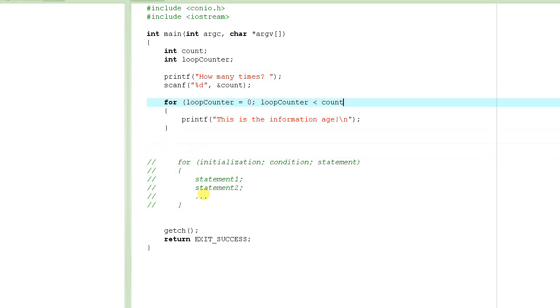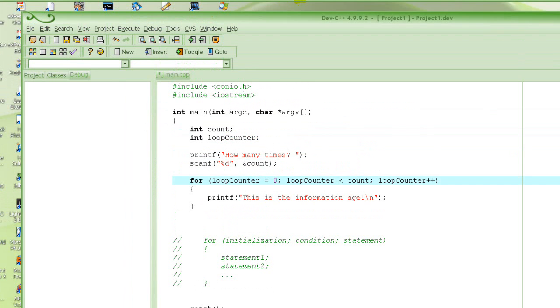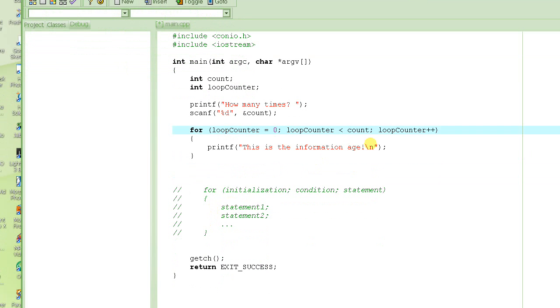So we put the semicolon at the end, and then what do we do? We basically increment the loop counter every time it executes. So remember the way the for loop works is basically it initializes first. It does the initialization. In other words, it will make the value of loop counter equal to 0.